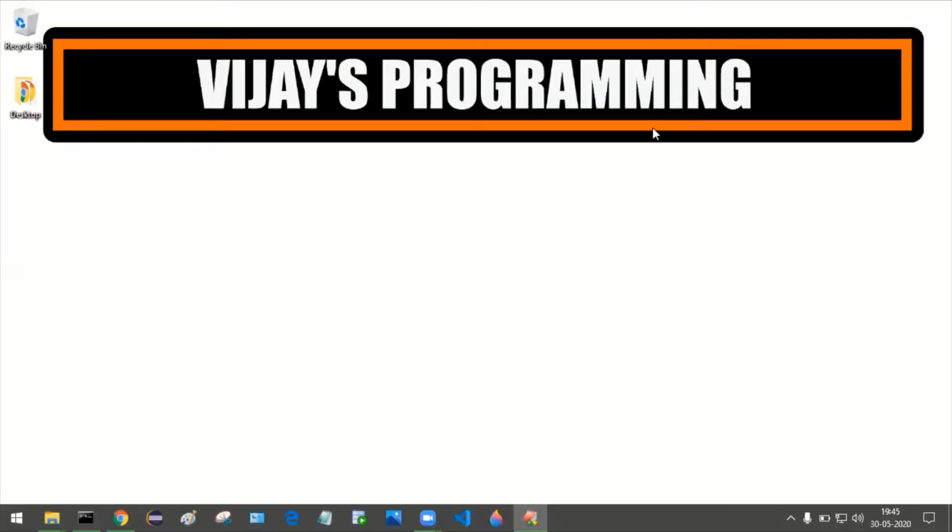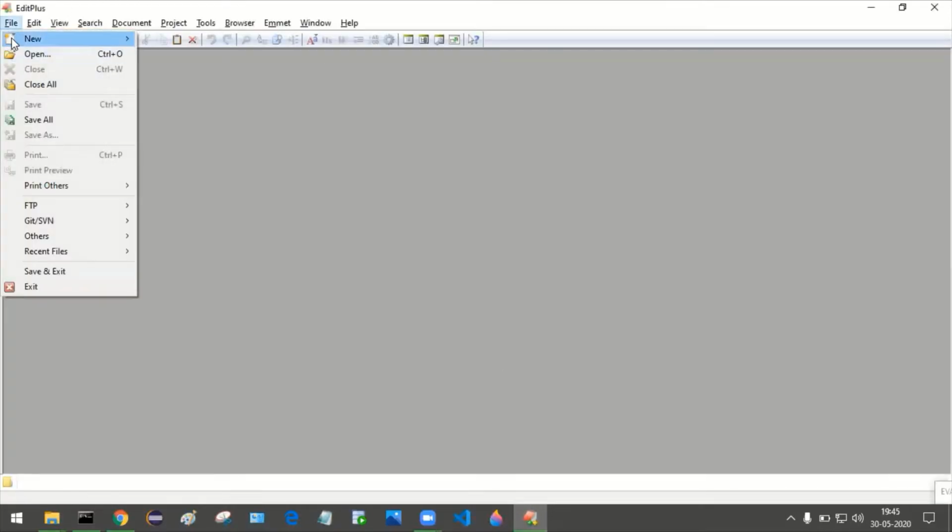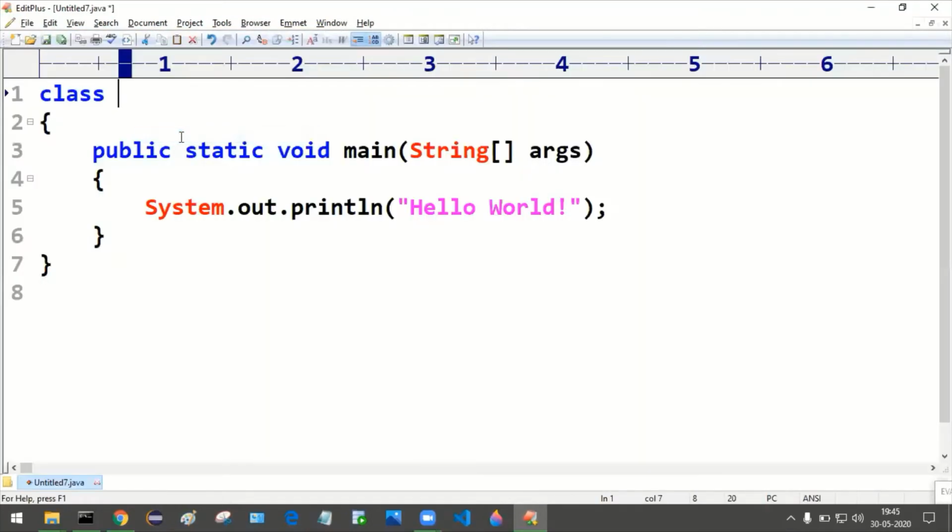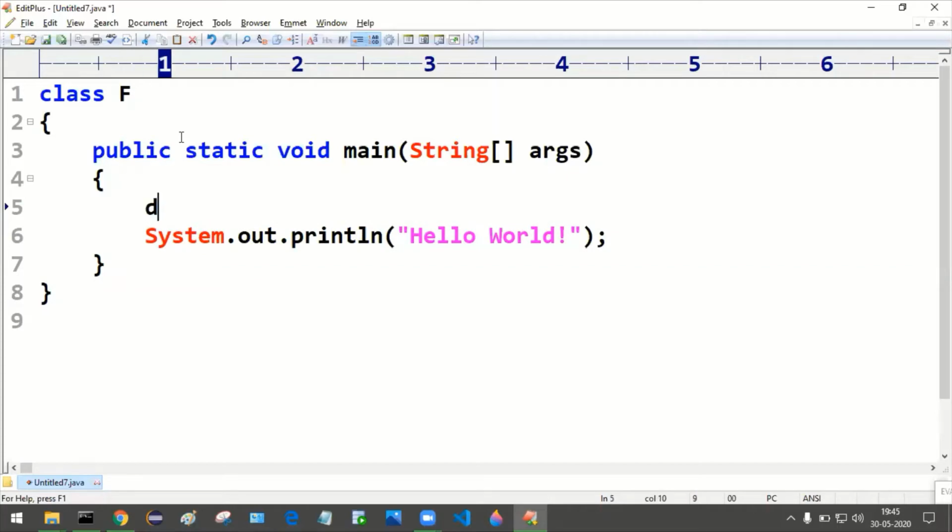Let's develop our next program. Click on File, highlight New, select Java. The name of the class is F. Double I is equal to 20.0. I'm going to print the same.